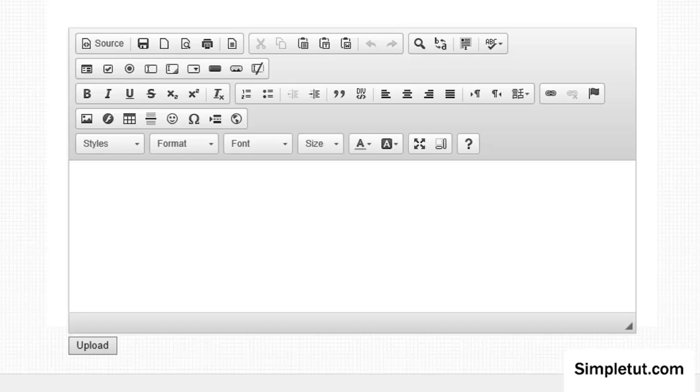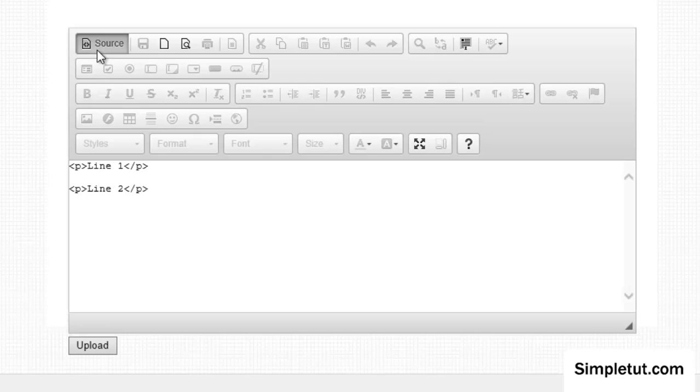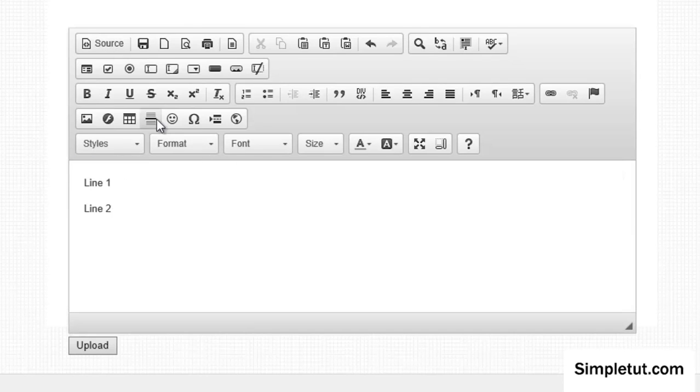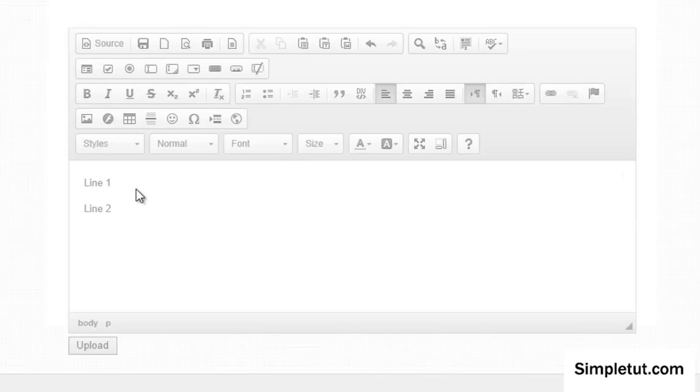In this video tutorial, I'm going to be showing you how to incorporate this HTML editor into your forms. So for example, we can actually insert text here. So line 1, line 2, and if we come over to source code, you're going to see that it's writing the HTML for you. We can also use the editor to insert images.